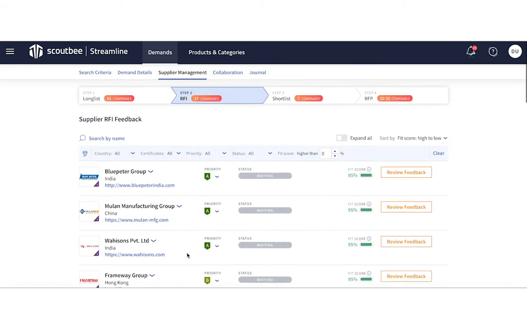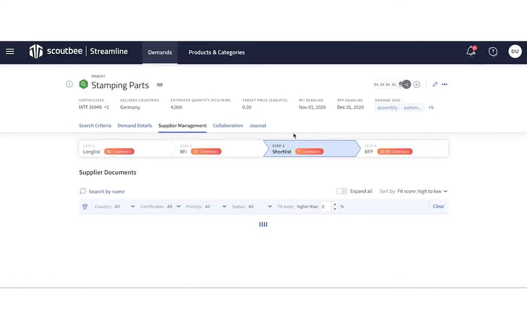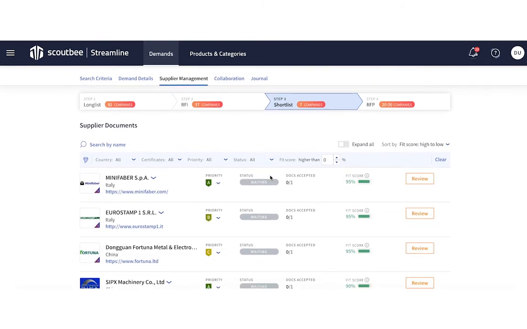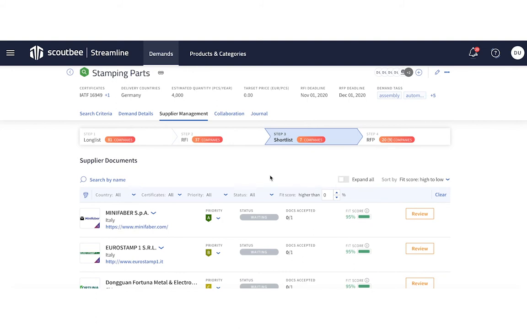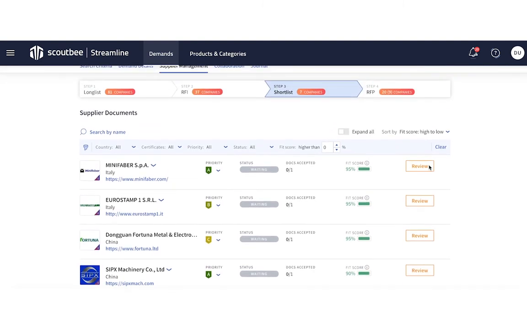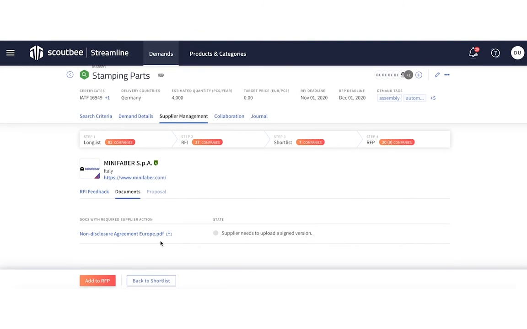After this step, you as the customer again decide which of these suppliers will be transferred to the shortlist step after the review. The shortlist step is a secret environment. Here, the supplier can download, sign, and upload the non-disclosure agreement provided by you and further conditions on your part. This document exchange, which is otherwise laborious and time-consuming, thus takes place centrally on one platform with scoutbee and is thus much clearer.